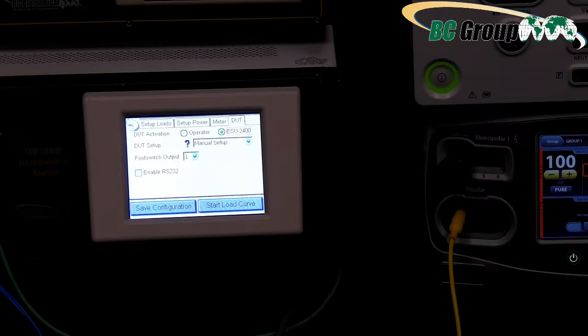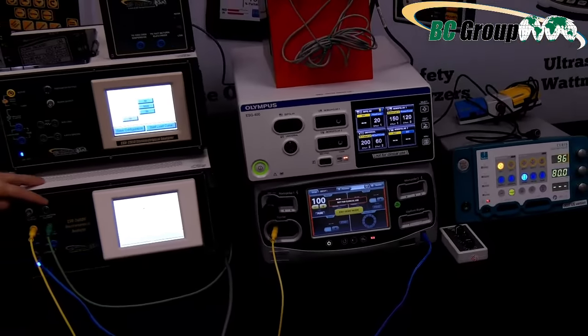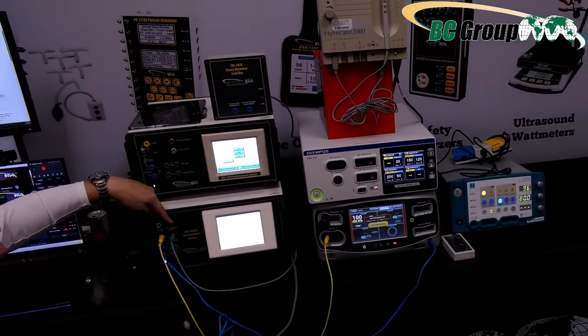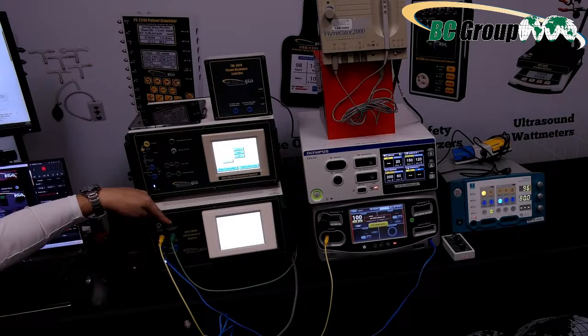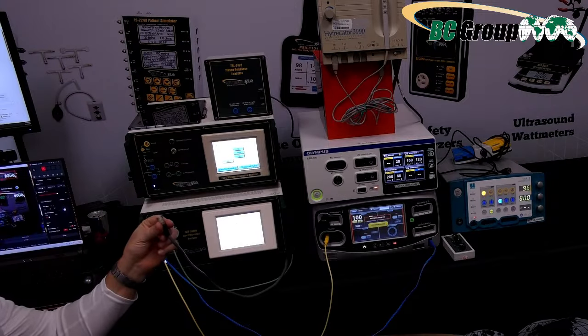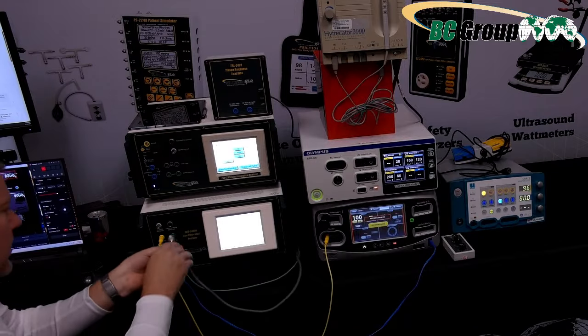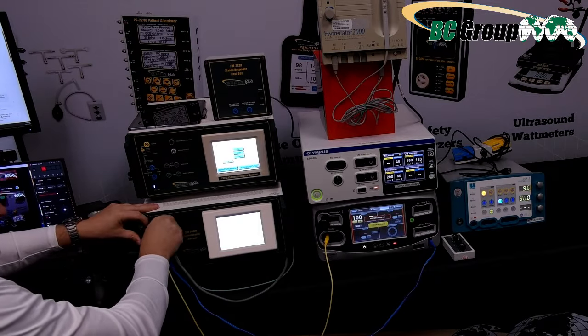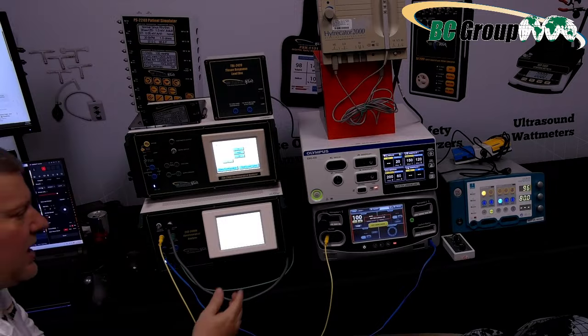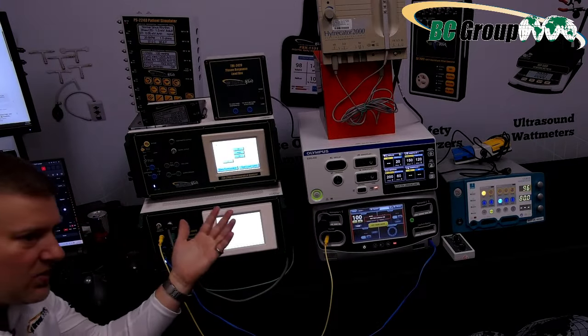Hold on one second. All right, guys. So right over here on my analyzer, there is a foot switch output port, okay? And both of them have it. That's where we can connect these various cables. I'm going to plug this guy in right here. It attaches, and it's going to automatically activate the ESU and take the measurements without me.